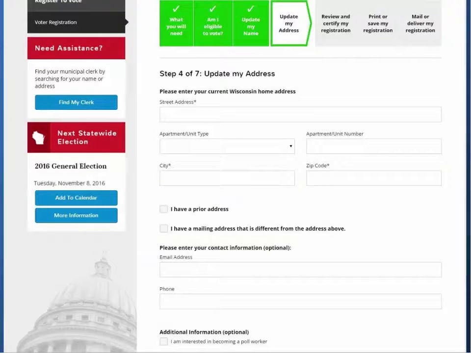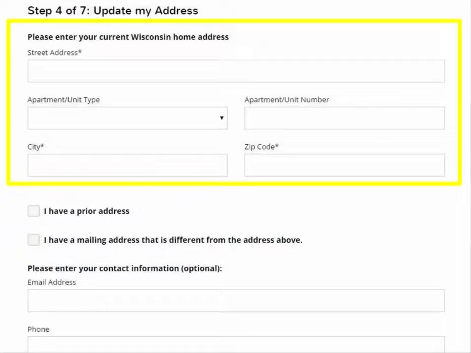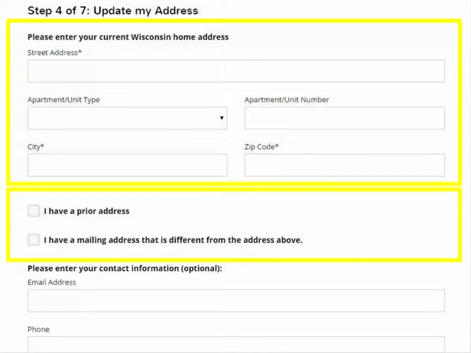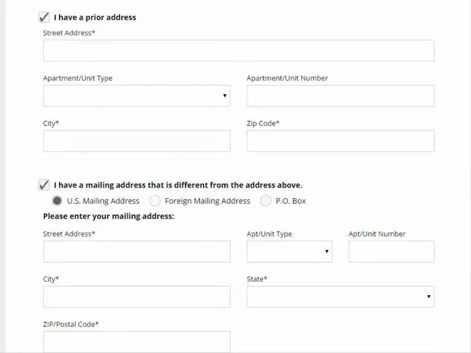If they don't have a current Wisconsin address, they cannot complete the registration. In addition to the current Wisconsin address, the user will have an option of adding either a prior address or a separate mailing address, or both. To do this, they need to check the boxes shown here. Once the box is checked, additional fields become available to complete the prior or mailing address information. Remember that once a box is checked, some or all of the corresponding fields will become required.